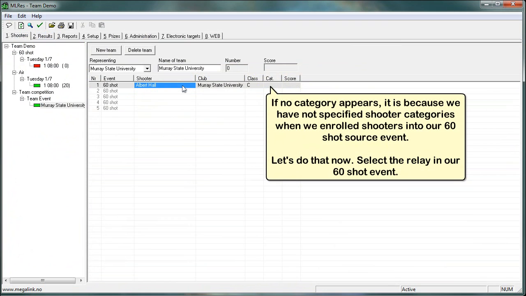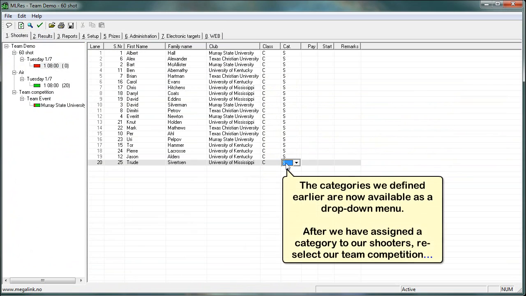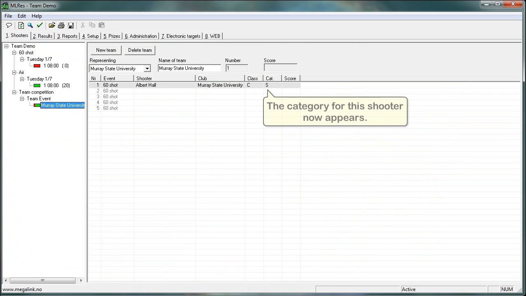If no category appears, it is because we have not specified shooter categories when we enrolled shooters into our 60-shot source event. Let's do that now. Select the relay in our 60-shot event. The categories we defined earlier are now available as a drop-down menu. After we have assigned a category to our shooters, reselect our team competition. The category for this shooter now appears.